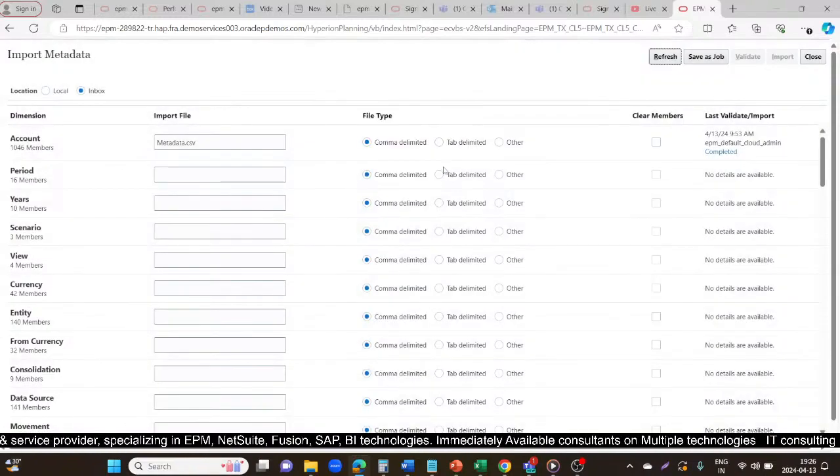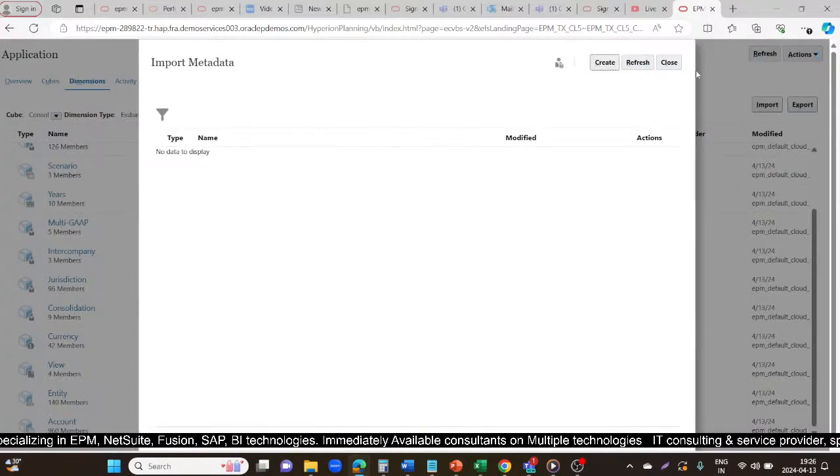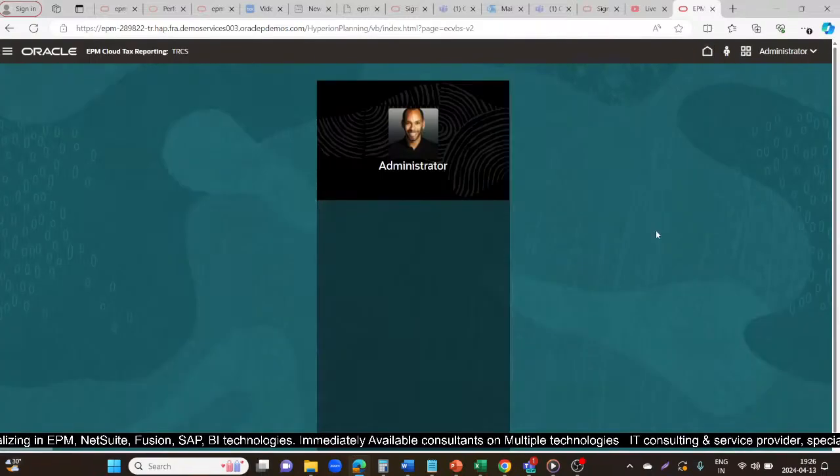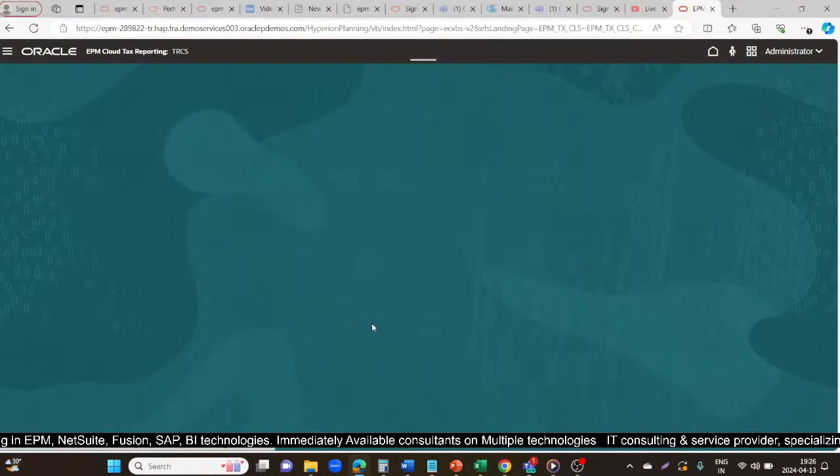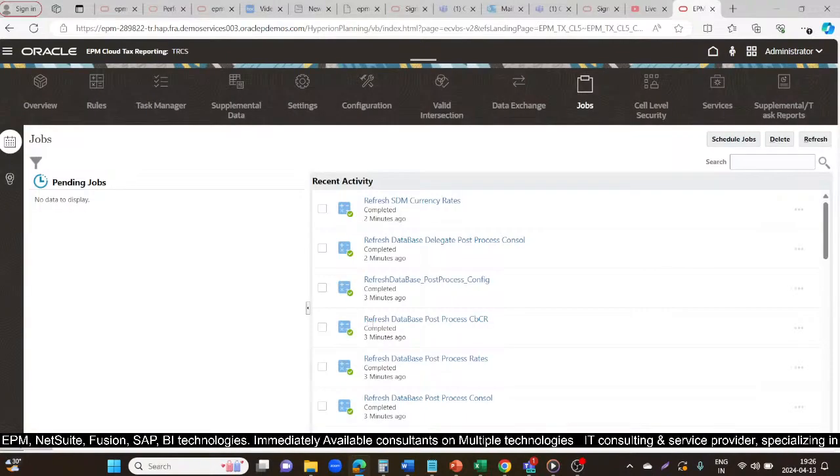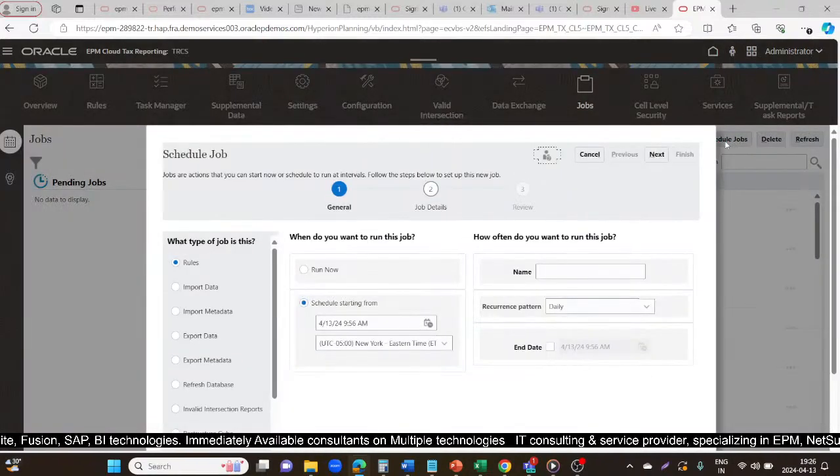Okay, I can now run or schedule a job. Let's go to the job scheduler. Application, jobs. Now you can schedule the job. From here you need to import metadata, means select the import metadata from the available job types.